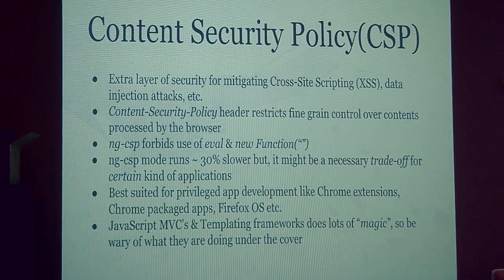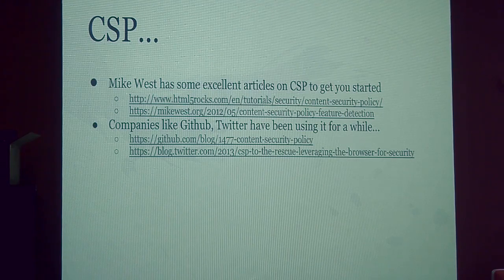So that's basically an introduction to CSP. And if you have not been using CSP, I would recommend these links. Mike West, he's a W3C guy who works at Google. He has written very excellent articles on how you can start up with CSP. And I'm sure there are more companies than those listed who are using CSP already.